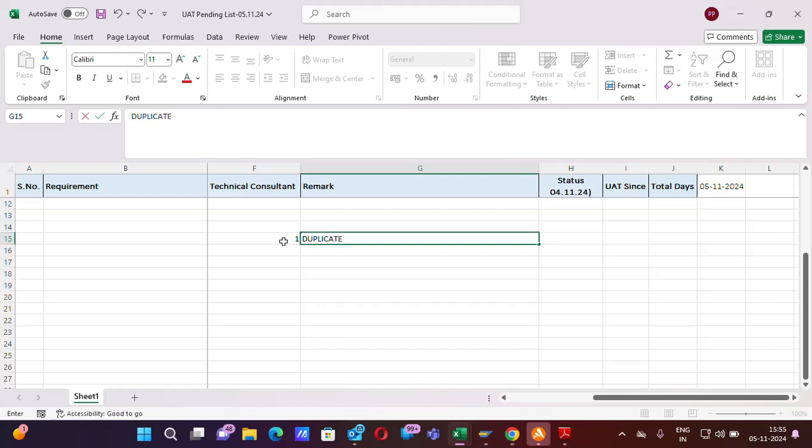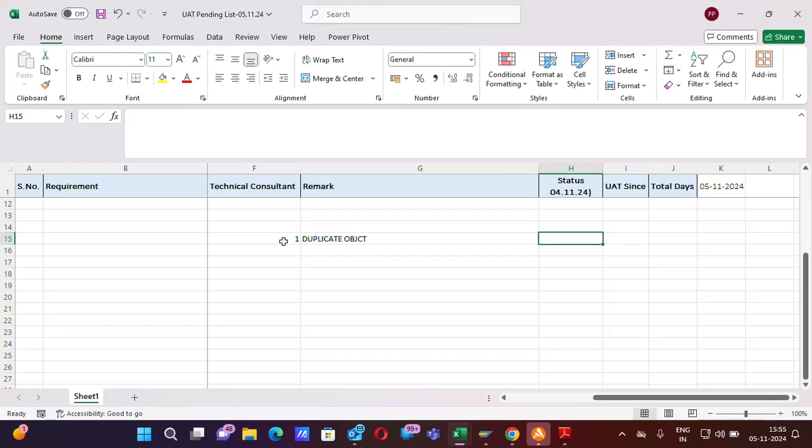Duplicate object. To duplicate any selected object, the shortcut key is Control plus D. Okay. Please look at the screen. Suppose here I write duplicate object and I want the same wording or same object where I put my cursor. I will just press Ctrl plus D. Here you can see on my screen the system has duplicated the object.